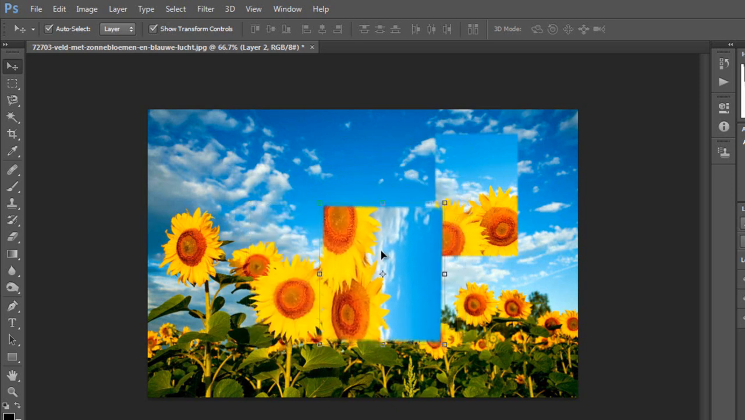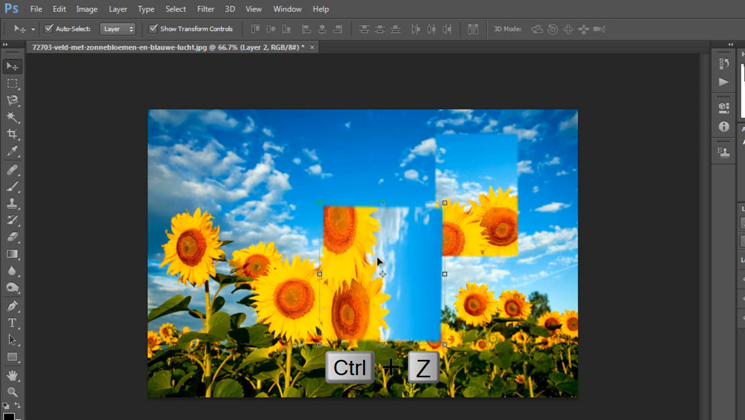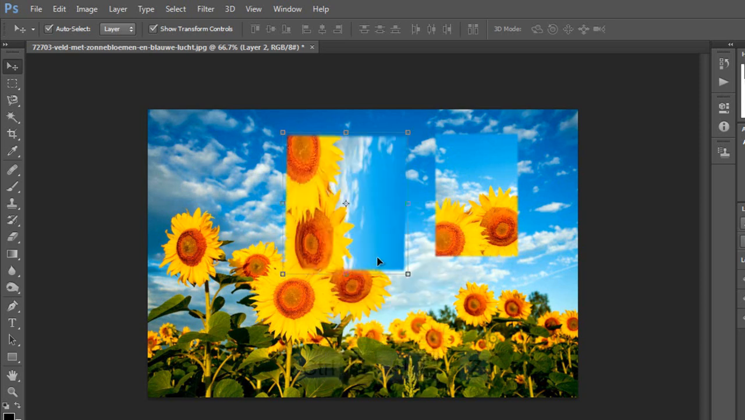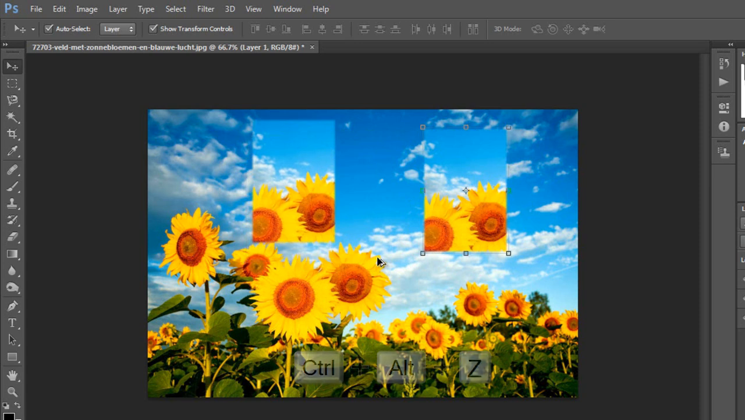You can undo any action in Adobe Photoshop by pressing Ctrl+Z if you want to undo it, or you can press Ctrl+Alt+Z to step back until you are happy with your work.